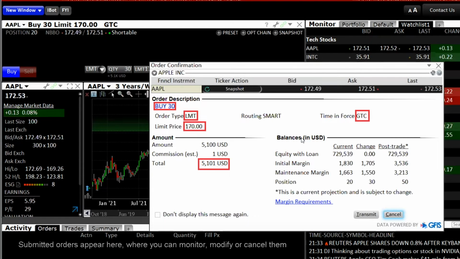So here the balance is actually referring to the account amount that you currently have. And also position is the number of shares that you have. So currently I own 20 shares, but I decided to add on 30. So if the order has been executed, I will own 50 shares. So right now, once everything is clear, you can click on transmit.